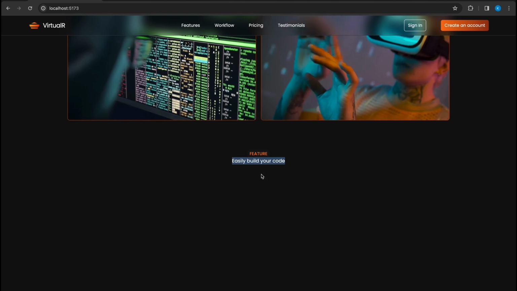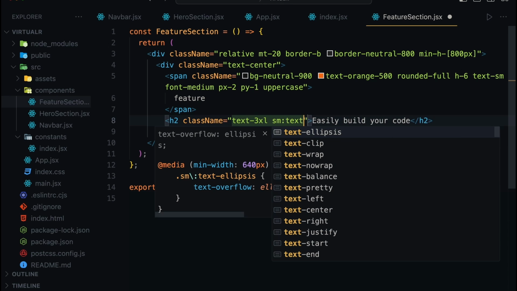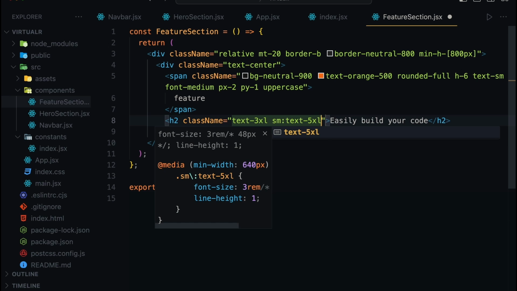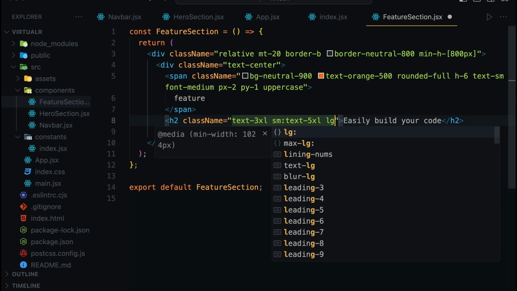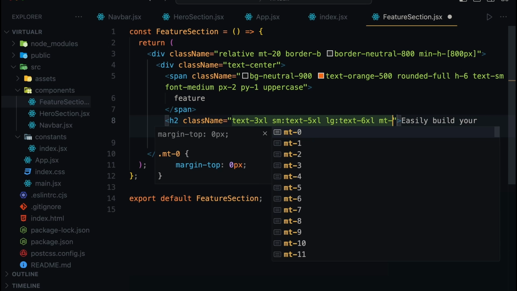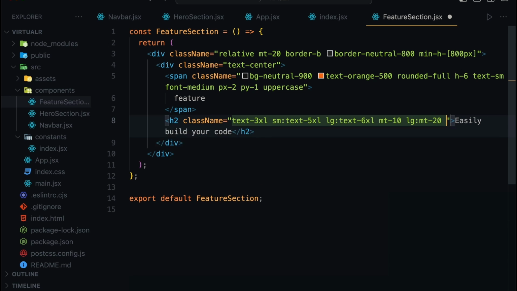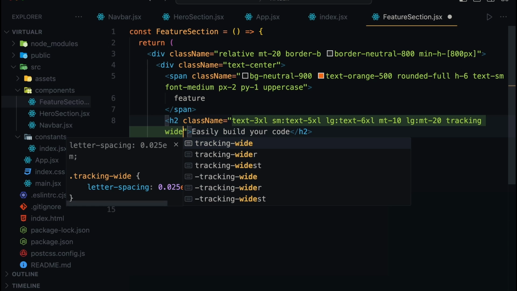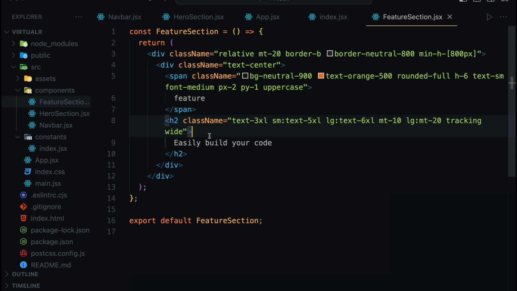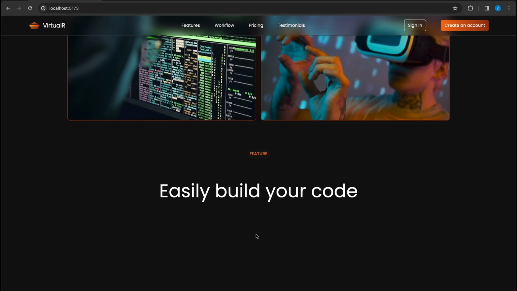Let's add some styling to this. I'll have the default text size as 3XL. On small screens 5XL, large screen 6XL, margin top of 10, margin of 20 on large screens, and some letter spacing. Okay, so this looks good, but it does not have the gradient text in the end.